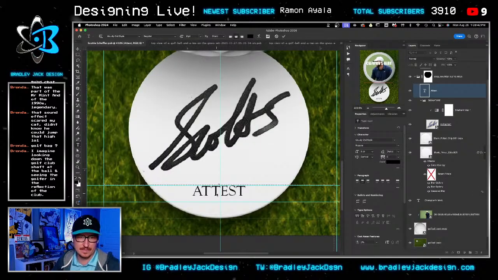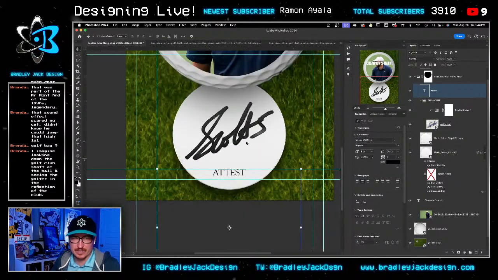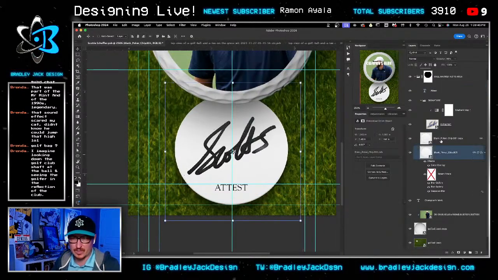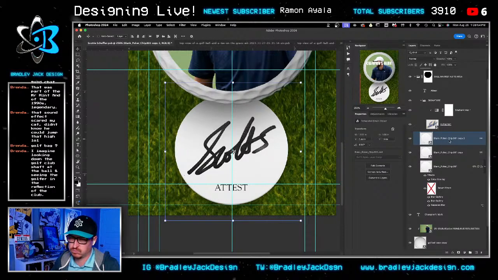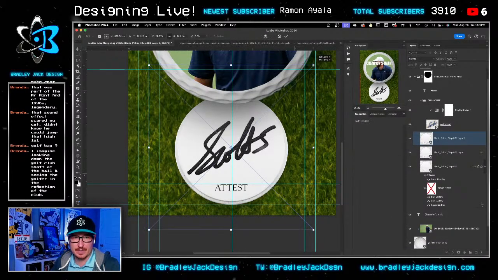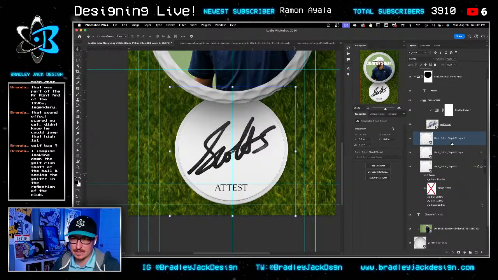So is it test in all caps? Yes, okay. So here's what we're gonna do. This is the ball marker. This is just a circle, so that's fine. It's linked. We want to unlink layers. I'm gonna take this and make it a little bit smaller. Great.